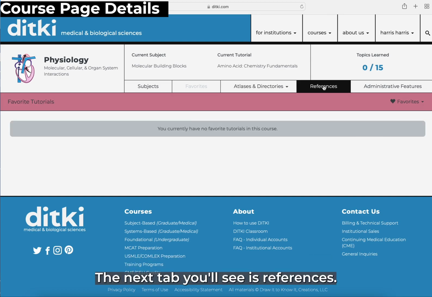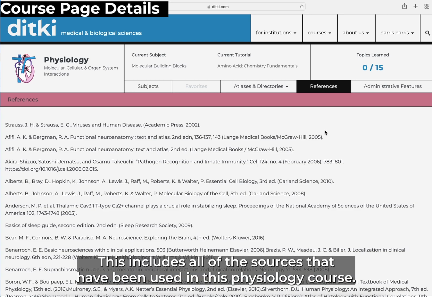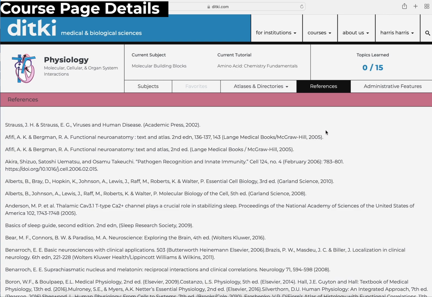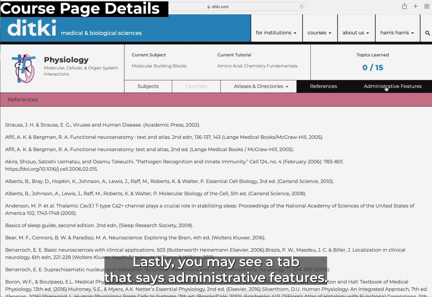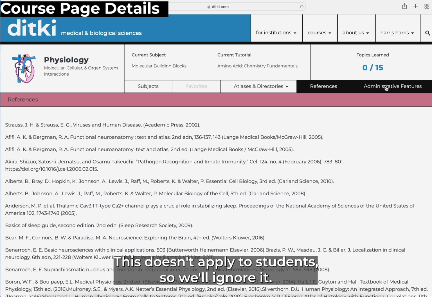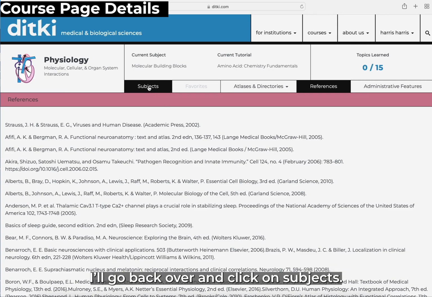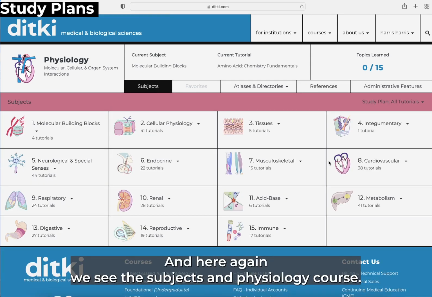The next tab you'll see is references. This includes all of the sources that have been used in this physiology course. Lastly, you may see a tab that says administrative features. This doesn't apply to students, so we'll ignore it. I'm going to go back over and click on subjects. And here again, we see the subjects in the physiology course.